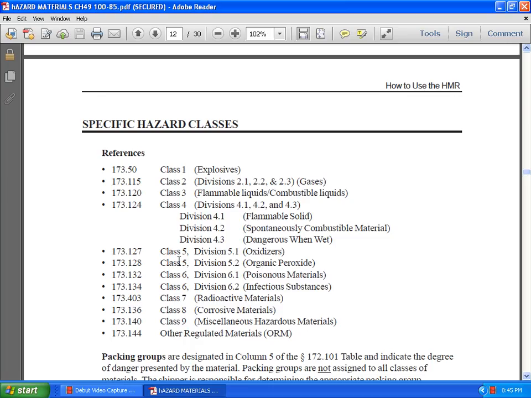173.128, class 5 division 5.2 organic peroxides. 173.132, class 6 division 6.1 poisonous materials. 173.134, class 6 division 6.2 infectious substances. 173.403, class 7 radioactive materials. 173.136, class 8 corrosive materials. 173.140, class 9 miscellaneous hazardous materials.